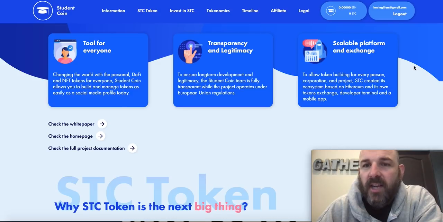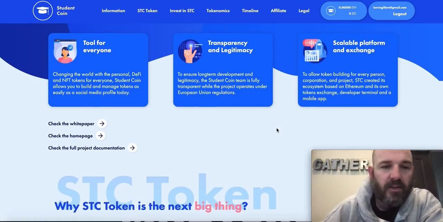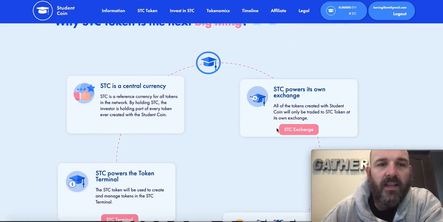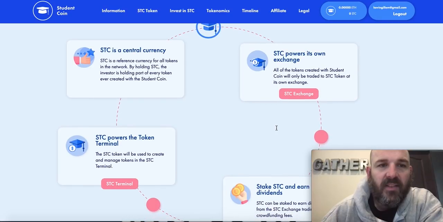Scalable platform and exchange. To allow token building for every person, corporation, and project, STC created its ecosystem based on Ethereum and its own tokens exchange, developer terminal, and a mobile app. That's why they're able to trade on Uniswap and why STC is the next big thing.